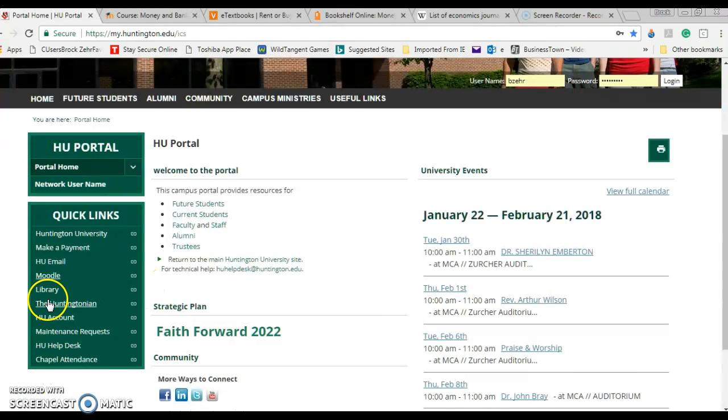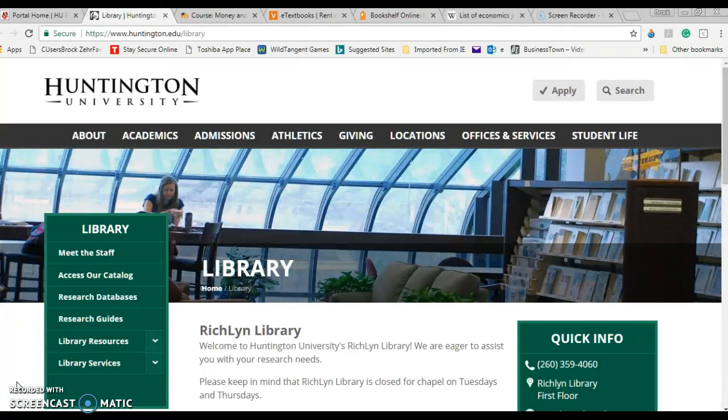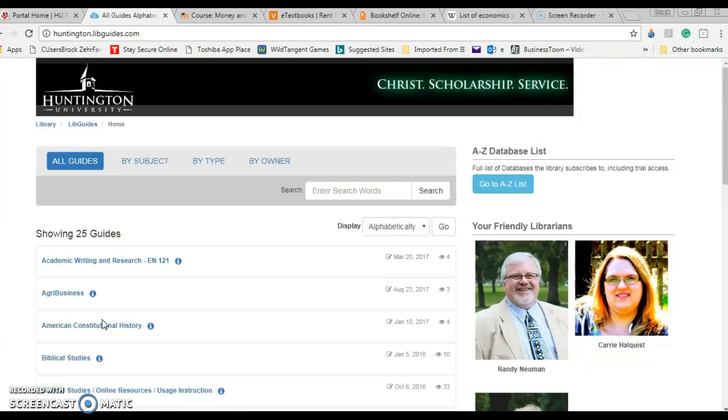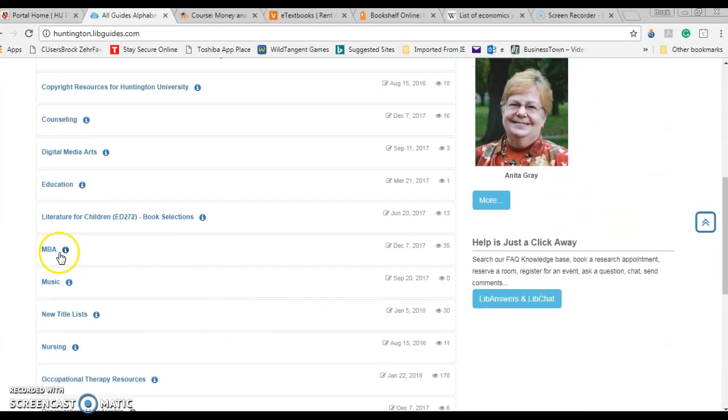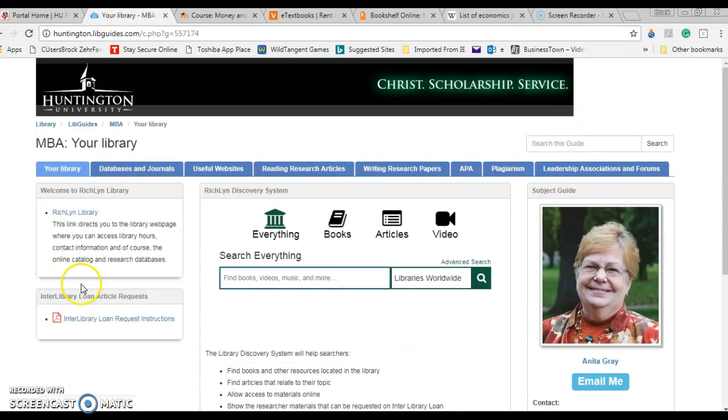If you go to the portal and click on the library quick link, you'll come to this page and then click on research guides. And the librarians have put together guides for various programs. I want you to use the MBA guide.